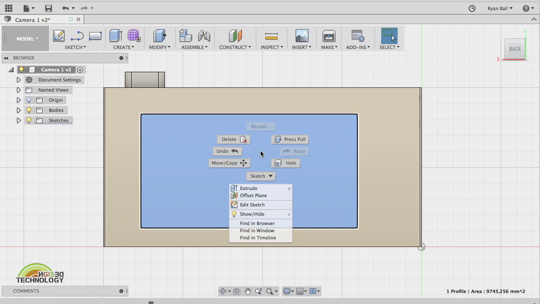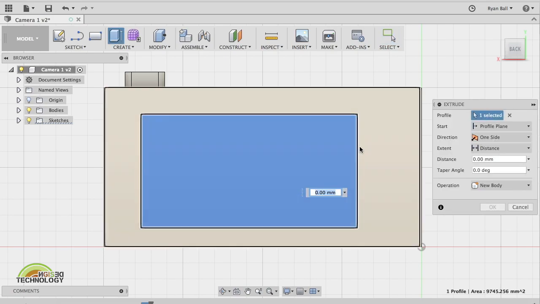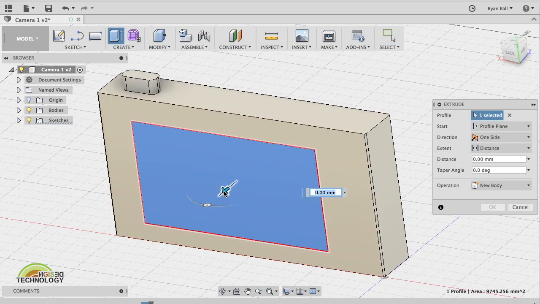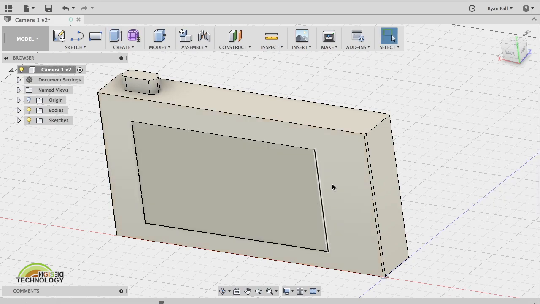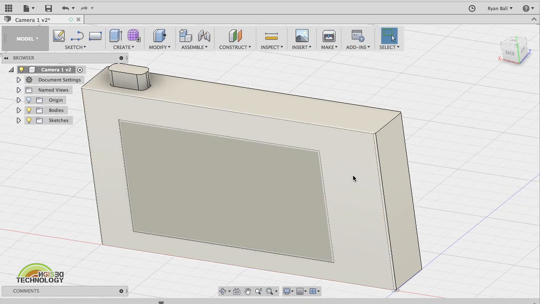you'll also find, if you right click, it comes up with the most commonly used tools. So once you have had a bit of a play with this and you get a little bit quicker, you might find that the right click command might be useful to you.